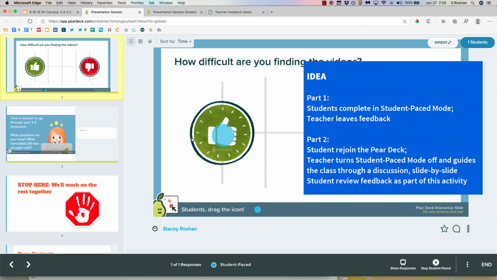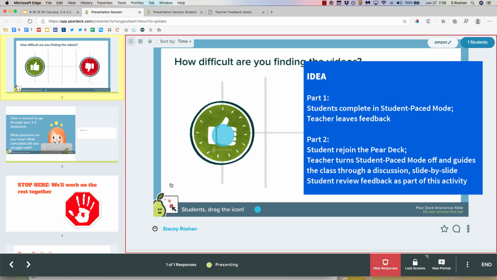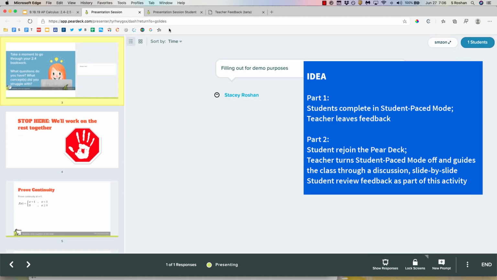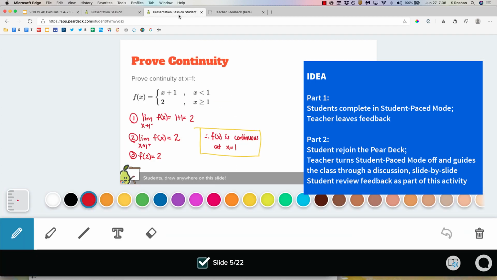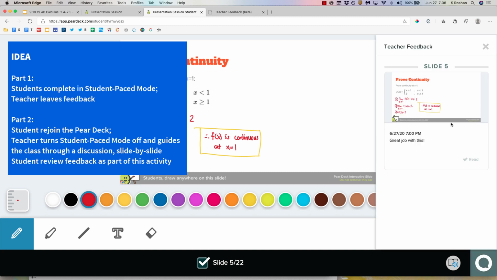One idea is to assign this in student pace mode so that students can go through the whole thing. You leave feedback, and then the next day in class, you actually launch this again. Students can sign back in, no problem at all, log back into that same session, all the answers are still there, and then instead of having student pace mode on, stop student pace mode, and then you can take them through slide by slide and ask them, all right, while I'm going through these slides, please look at your feedback. And so the students can then see the feedback. That could be a way to review the answers in class the next day.